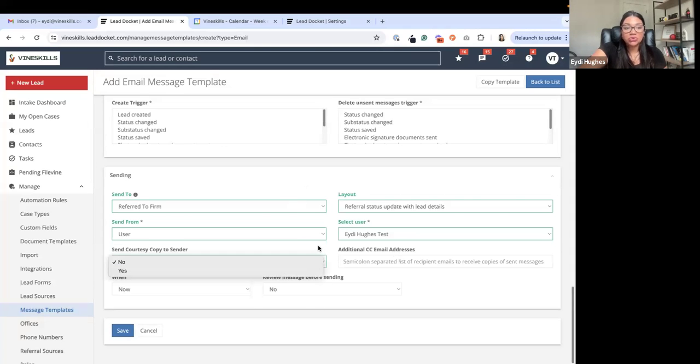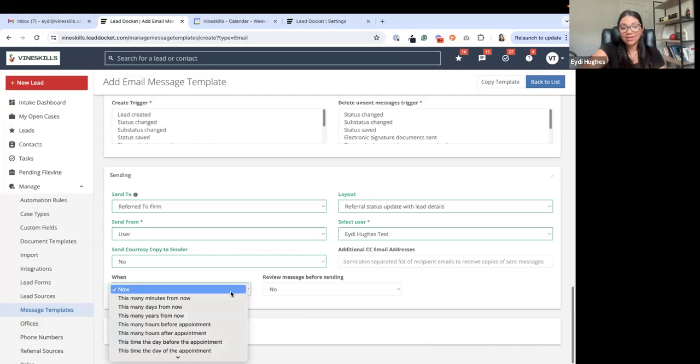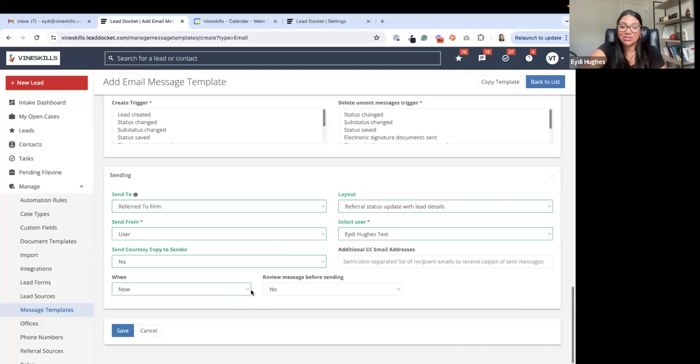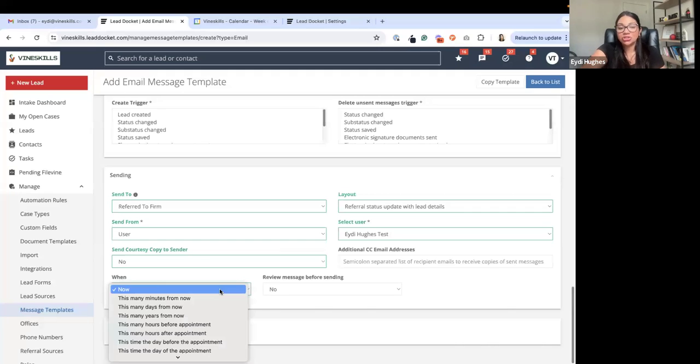Now, if you would like to send a copy to the sender, you can select yes or no, or if you want additional emails to be CC'd on that message template, you would add their emails here. Now, when is basically when the trigger happens. When do you want this message to go out? Do you want it to go out immediately once you change the status, or this many minutes from now, this many days? This is when you want this email or text message to be created and sent out to the lead.